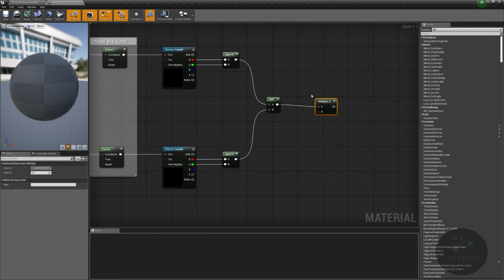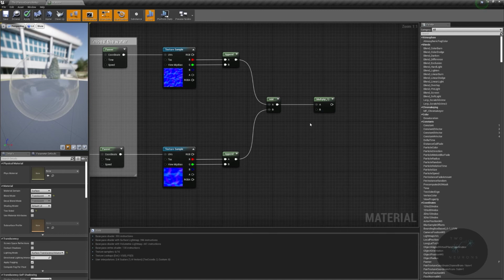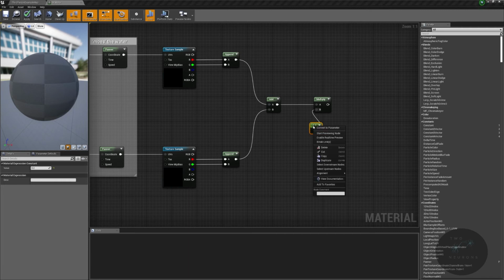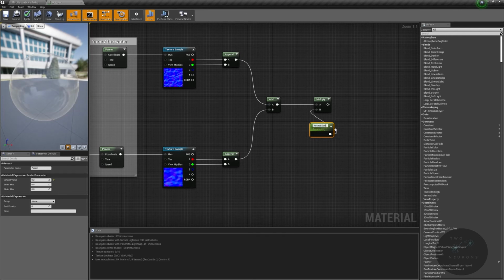This multiply is just to control for a bit of the strength of this, and we're going to reduce it. You can play with this if you want, but I'm going to default this to 0.2. Actually, I'm going to promote this to a parameter, and we're going to call this our normal strength, and it will range between 0 and 1.